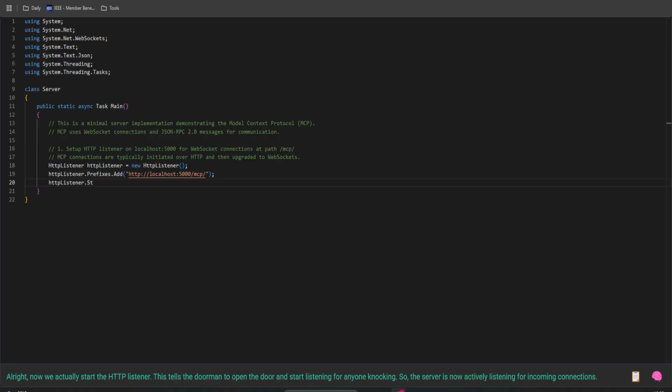Alright, now we actually start the HTTP listener. This tells the doorman to open the door and start listening for anyone knocking. So the server is now actively listening for incoming connections. We'll print a message to the console just to let us know that the server is listening.